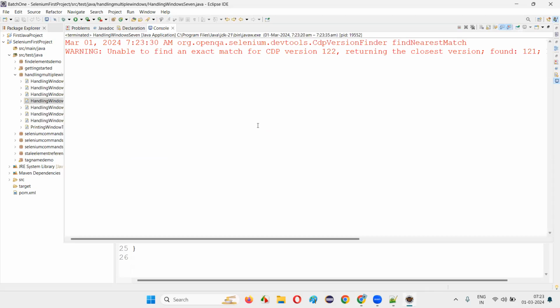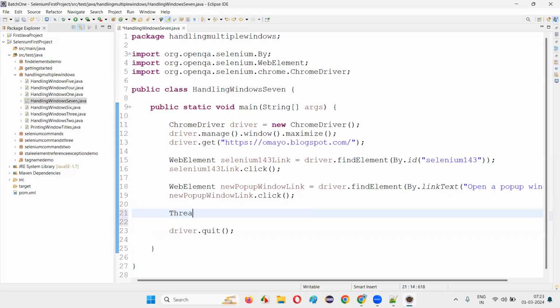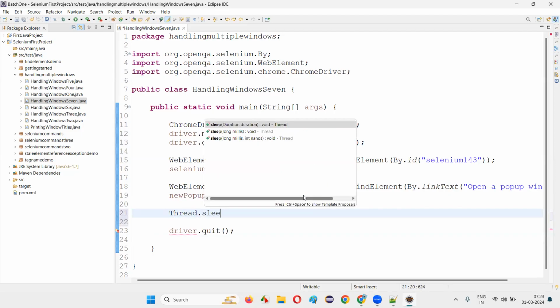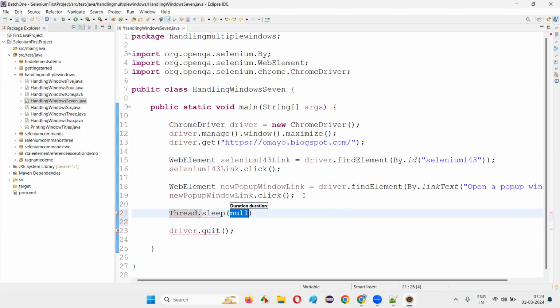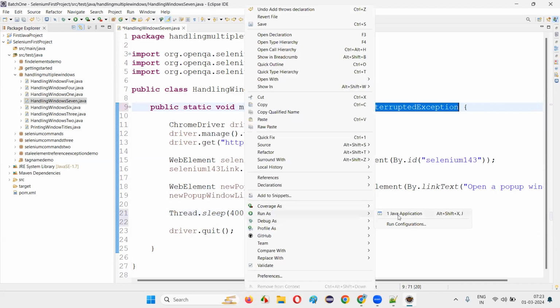You see, it was very fast. 3 windows got open and 3 windows got closed. If you want to see it in a demonstration way, I just add a wait for demo purpose. In real time, you should not add it, but I'm adding it here so that you can see how all the 3 windows are getting closed. Okay, so ignore this exception, add the throws exception and run this code, right click, run as Java application.